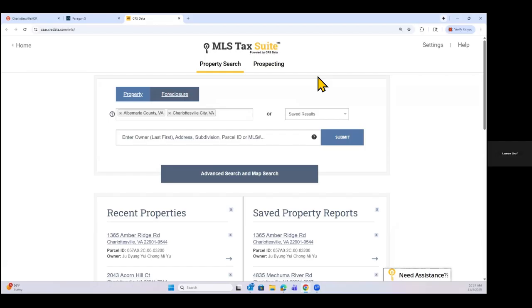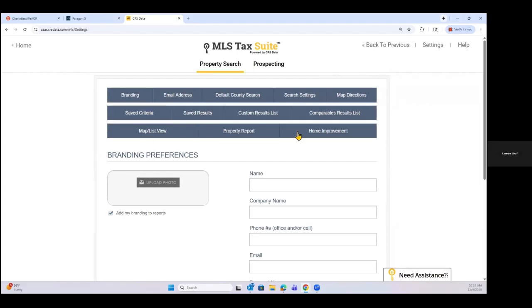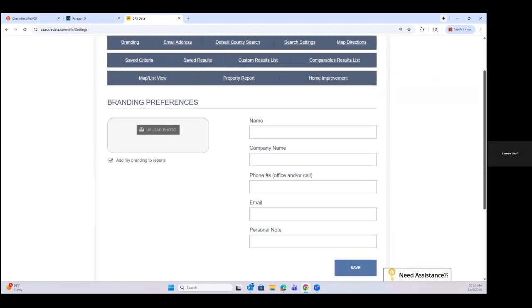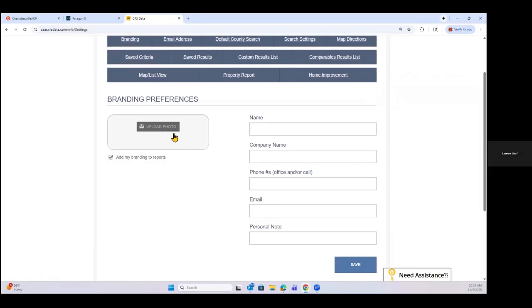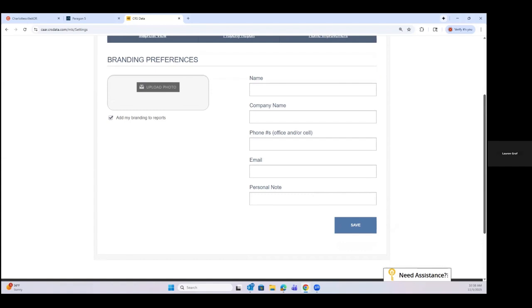Now here's a tip. When you generate that CMA through our CMA and client report, you're going to want to make sure your branding is in our system, because the branding will autofill on that report. If you don't have your branding in our system, no worries. Just go up to settings, open it up, and the very first option is branding. Under settings is branding. You can upload a photo, headshot, business card, so forth. Then to the right, you can enter your name, company name, phone number, email address, and then personal notes.